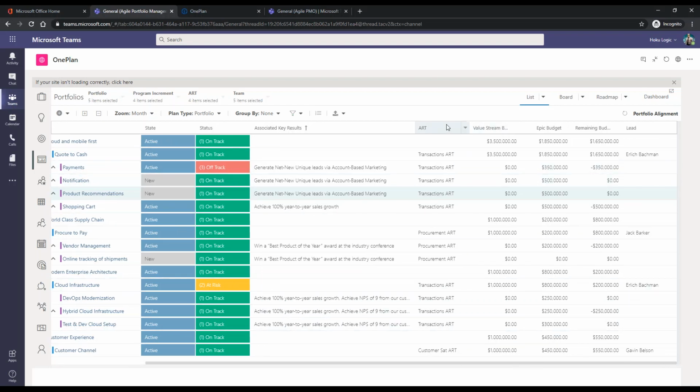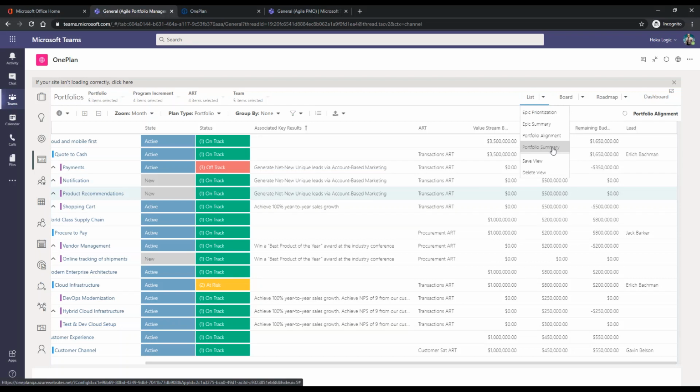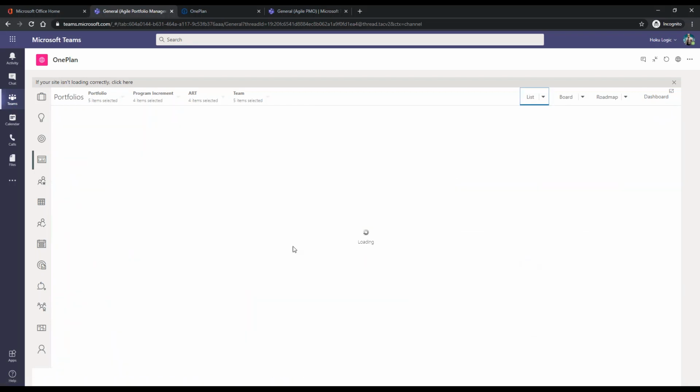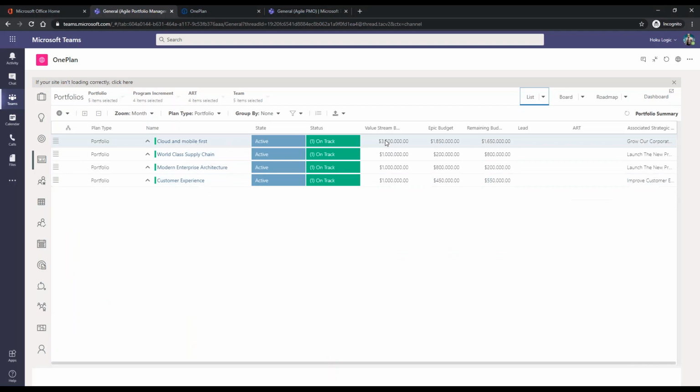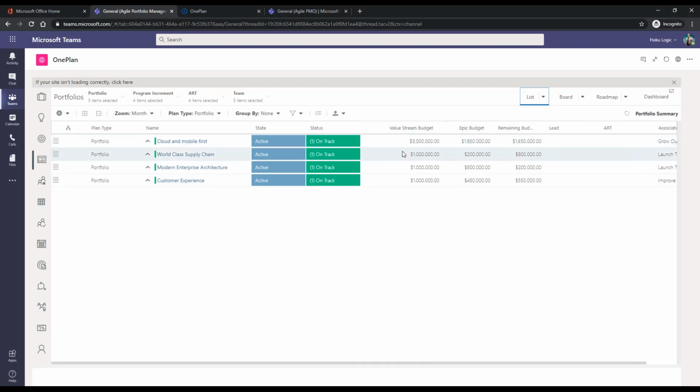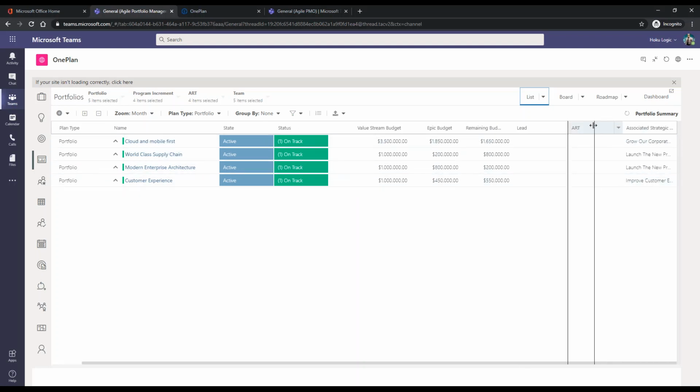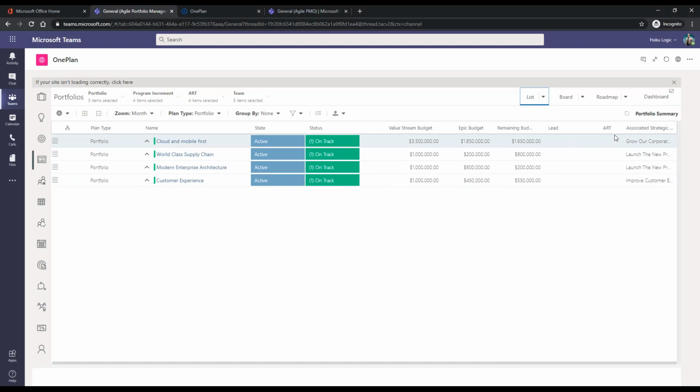And with this, I can move on to another view. I can do my portfolio summary from here. So here I can see, okay, these are the value streams, how they are summarizing, and you can see that now I have more of my remaining budget showing. By the way, our associated strategic theme is also showing here. I'll move that over so we can see it.